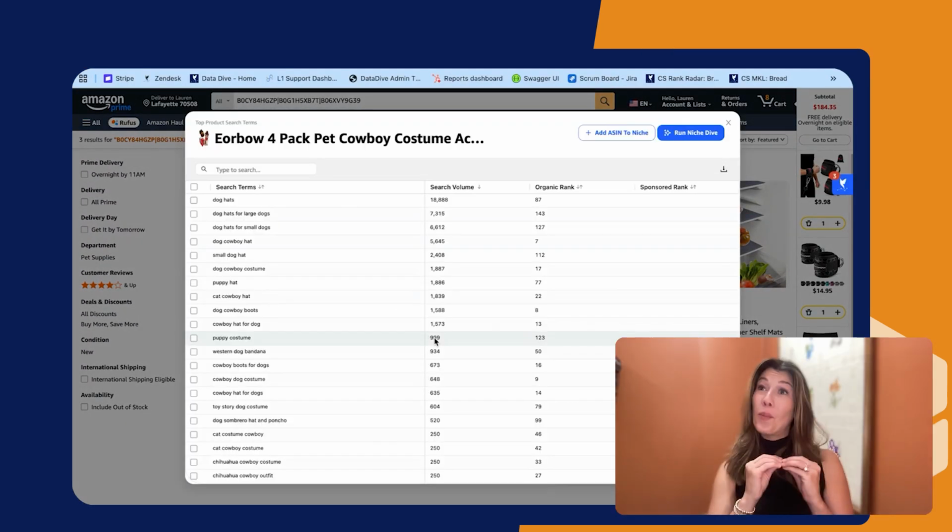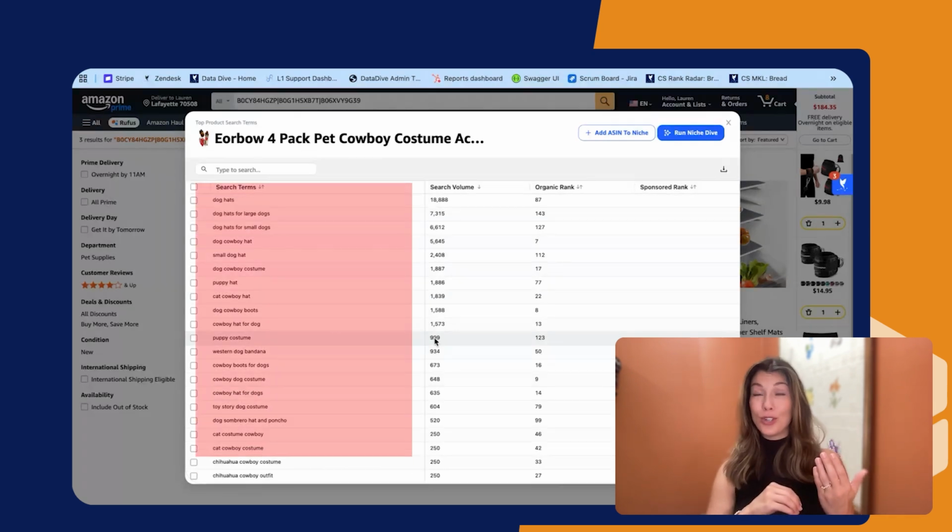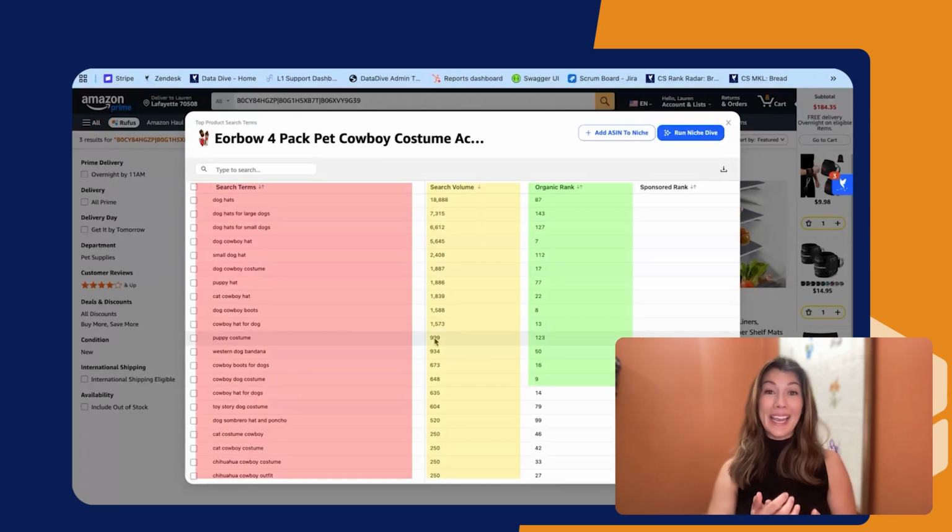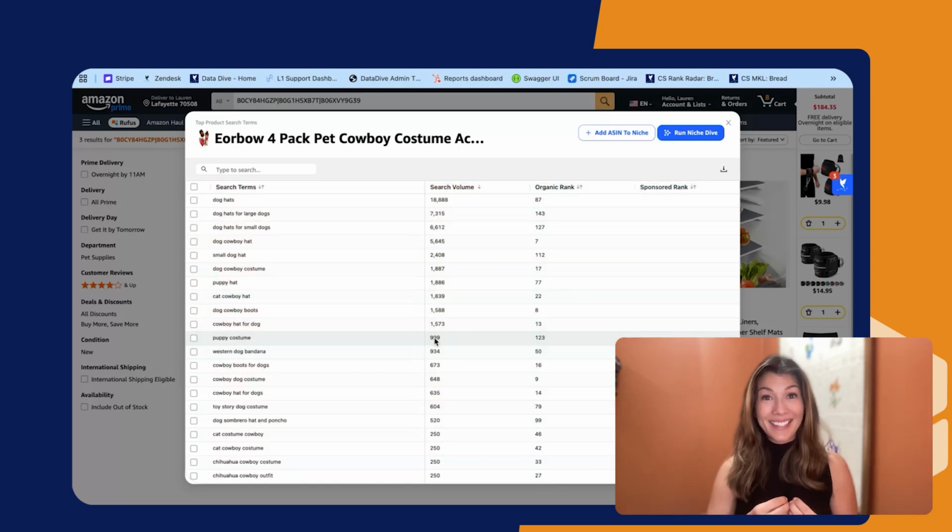Just by clicking one button, I've got the search terms, I've got the search volume, organic, and sponsored rank. Just a click of the button, guys. Think of this as a dive, but for one product only. You can look at a top competitor or a product that you're interested in and get a feel for it right away. All of the data is there. I cannot wait to see what you do with it.